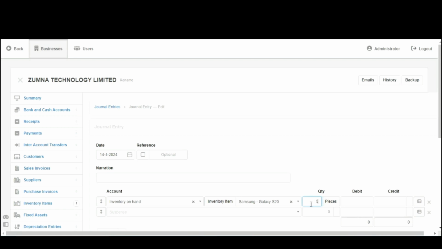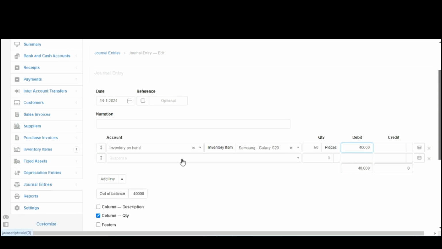In the quantity column, enter the total number of Samsung Galaxy S20 units currently in stock, which is 50 pieces in our case. In the debit column, enter the total cost of all 50 Samsung Galaxy S20 phones. Each unit costs $800, so the total comes to $40,000, 50 units times $800.